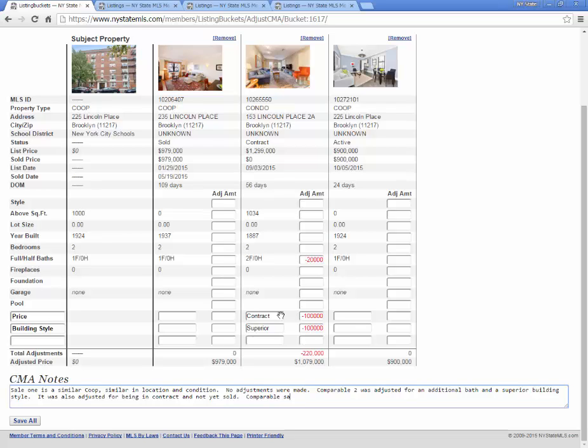Comparable sale 3 is located in the same building as the subject property and is an active sale listed for $900,000. Comparable sale 3 is most similar to the subject property.